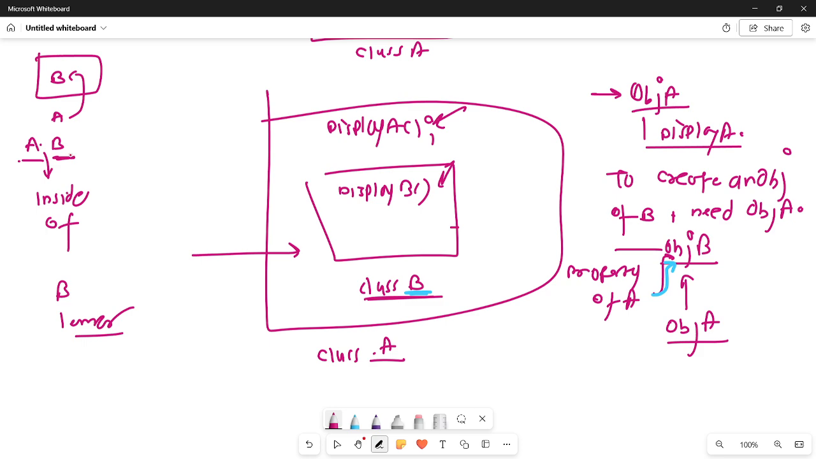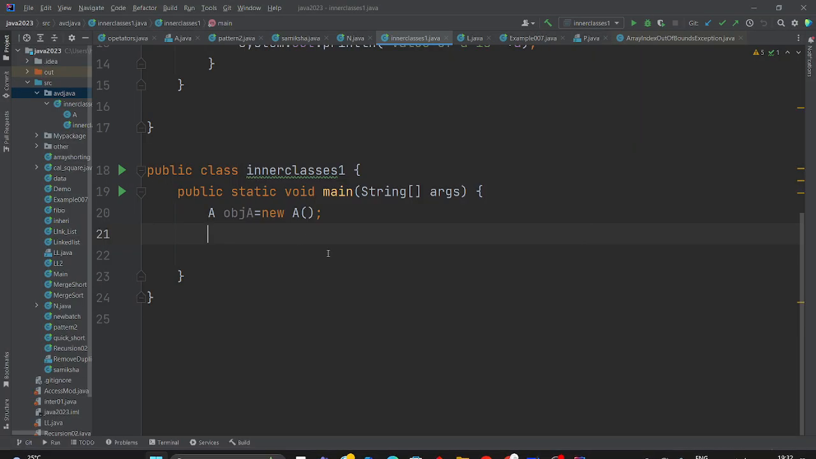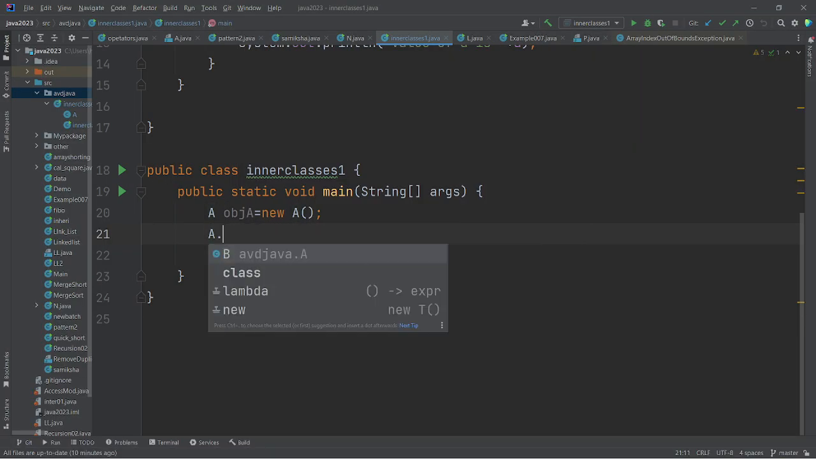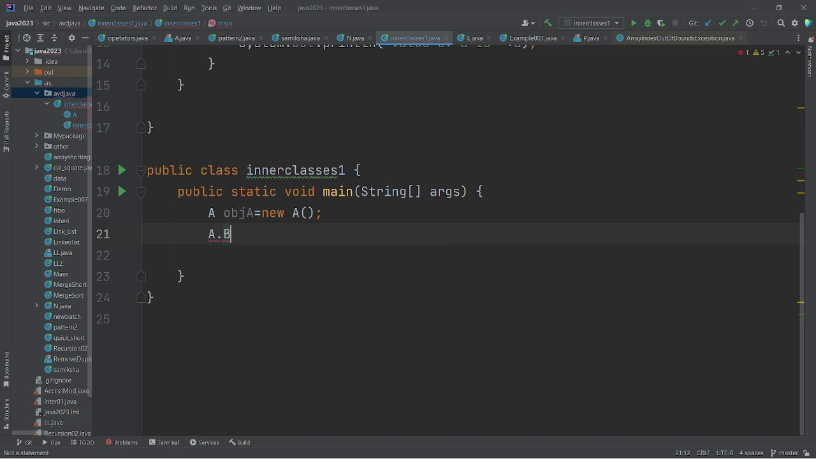Okay, I want to access B, but B is inside of A, right? So I will write A dot B. Now you can see when I am writing A dot, you can see the B option, right? Can you see B? Okay, so A dot B. This is the way I say I want to access B.